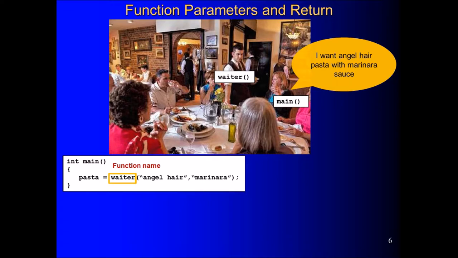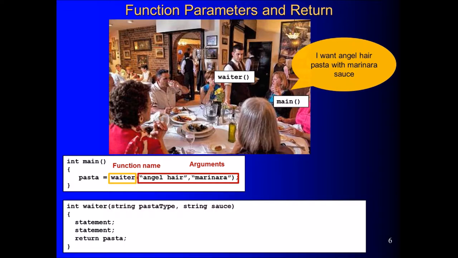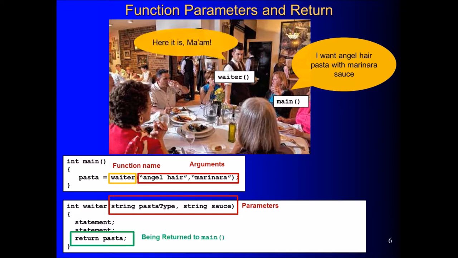takes the order in terms of arguments. Waiter can also take orders with other kinds of pasta, such as fettuccine, and other kinds of sauce, such as Alfredo sauce. Isn't it? Okay. These arguments are taken by waiter as parameters. Parameters are pasta type and sauce. They can have many different values, right? Pasta is cooked in the statements and the pasta is returned by the waiter to main. Here it is, ma'am. And main accepts the pasta from waiter and says, aha.